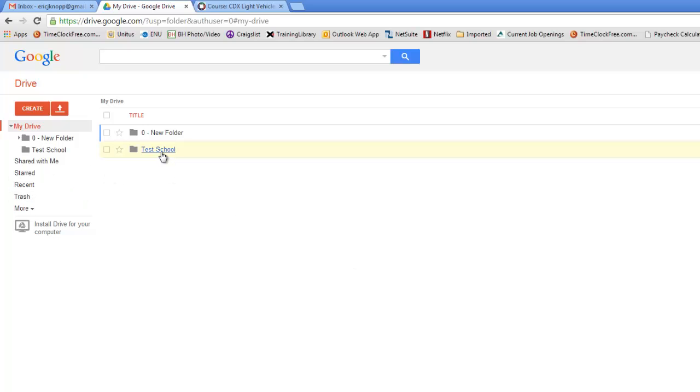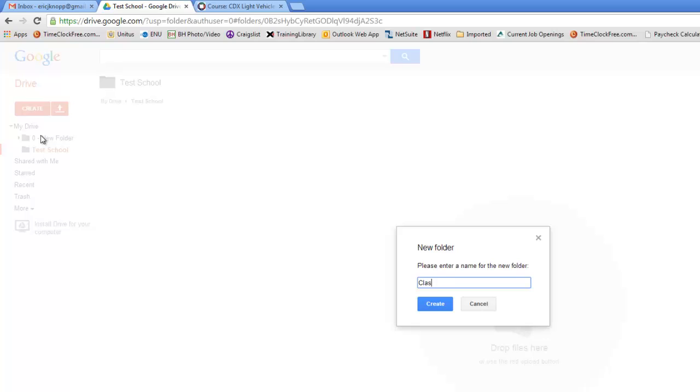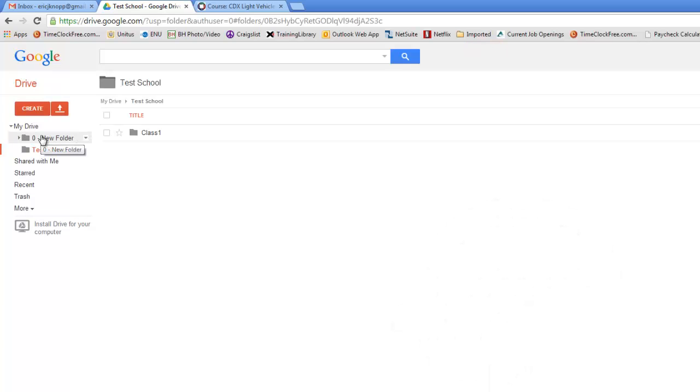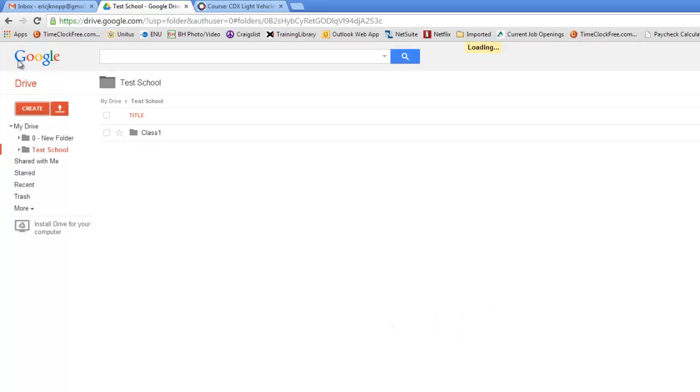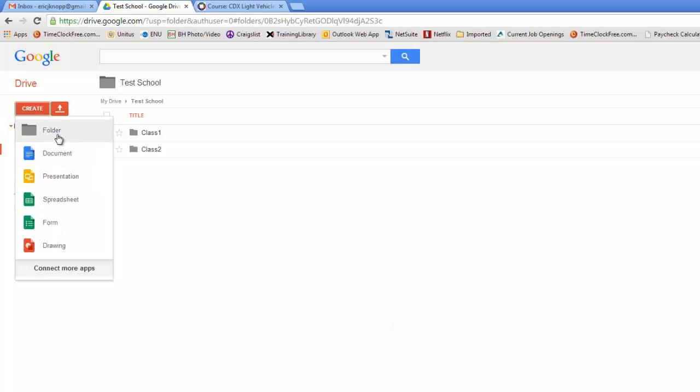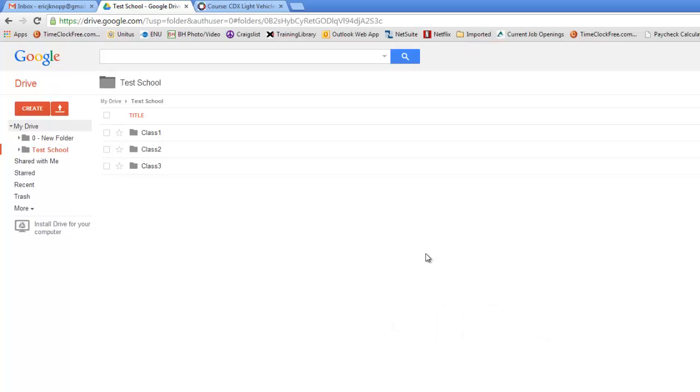Then open up your school folder, and create another folder for your class. If you have multiple classes, you're going to want to create a folder for each different class. That way you can keep all of your students separated and organized. Once I have my class folder set up as the teacher, this is pretty much where the setup process ends for me.